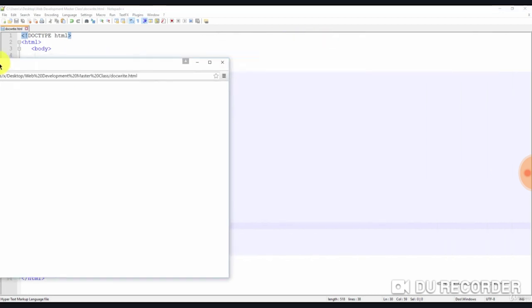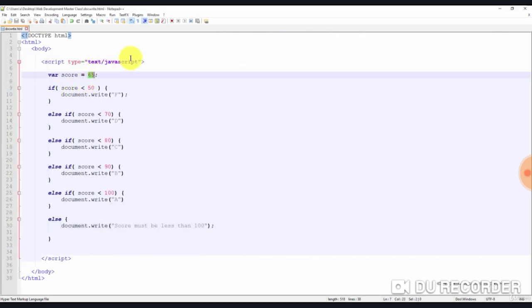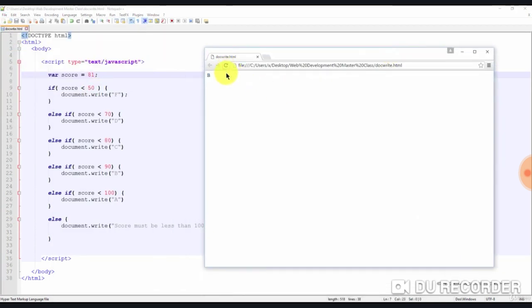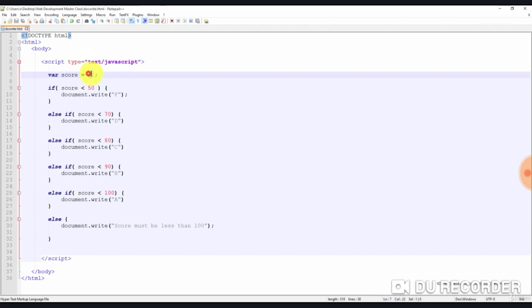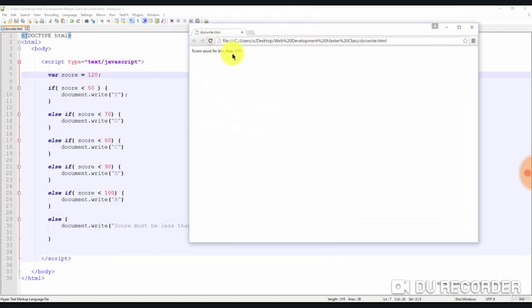So if we were to change our score, let's go ahead and change the score to 81. And in this case, it correctly outputs a B because that's over 80, but less than 90. Now let's see what will happen if we create a score above 100. Okay, so our else statement is working.